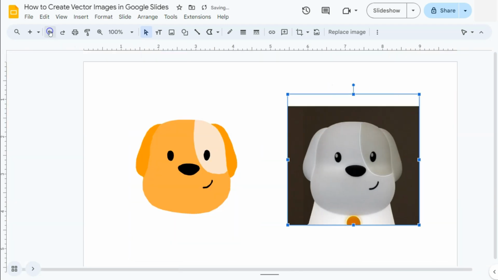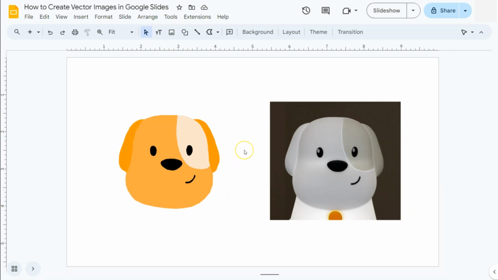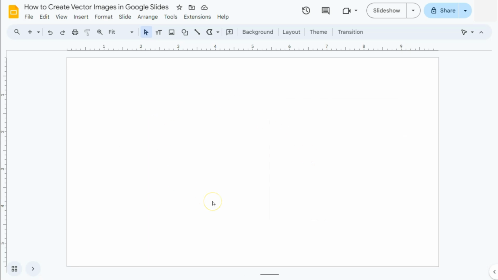So those are the advantages of using vector images, and for this example, I'm going to try and create a vector image that I will be using for my logo later on. So let's get started. I'm going to do the same principle that I've done in this example. I'm going to create a vector image based on another raster image. So you can start with a blank slide right here, and in this slide, we're going to insert the image that we're going to use to create our vector image.